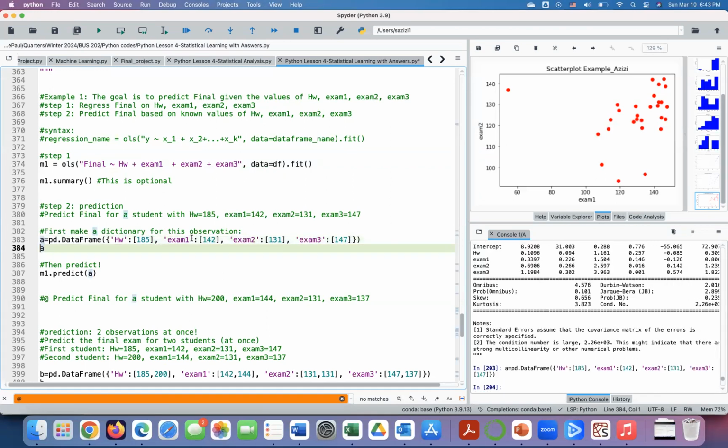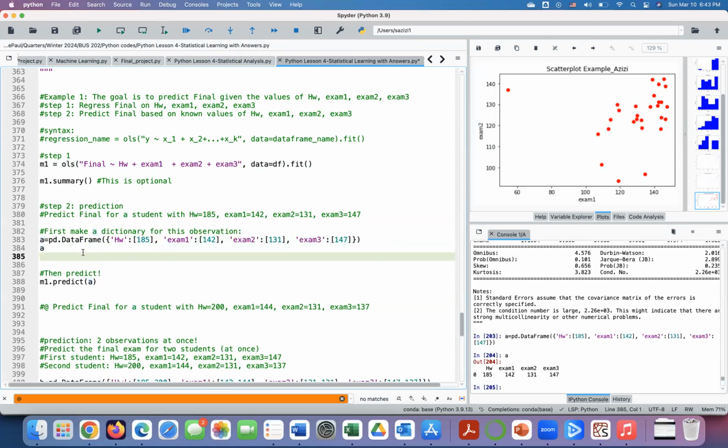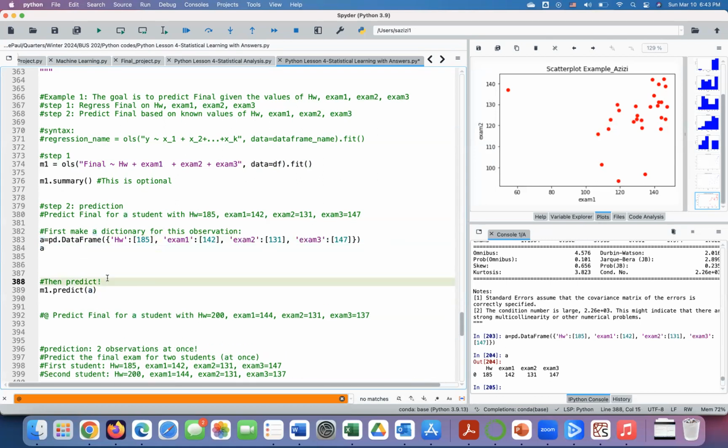It has nothing to do with regression. I'm just creating this dictionary. Here I ask Python to display this dictionary for me. So HW is 185, exam 1 is 142, exam 2 is 131, exam 3 is 147. And then you want to do the prediction. So for the prediction, the syntax is this.